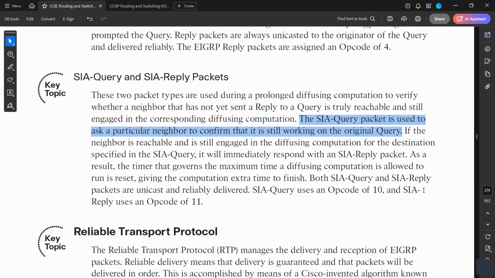I will query my neighbor, my neighbor will query somebody else, and this process will keep going if multiple routers are there. When the last router responds, the reply will come back. But what if it takes a lot of time? My neighborship will break, because once my feasible successor is down, my route state will change to active, and the active timer is 180 seconds.